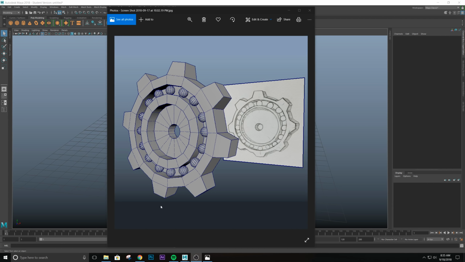Hello everyone, in this tutorial I'm going to be showing you how to create a gear with the spheres inside. So let's get started.